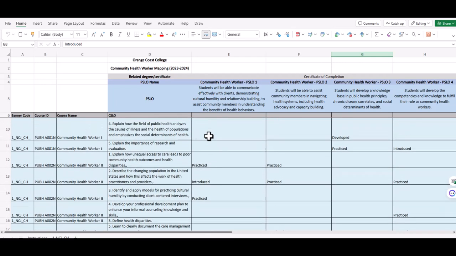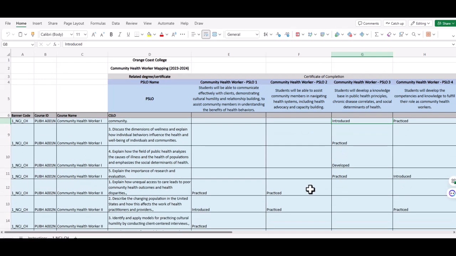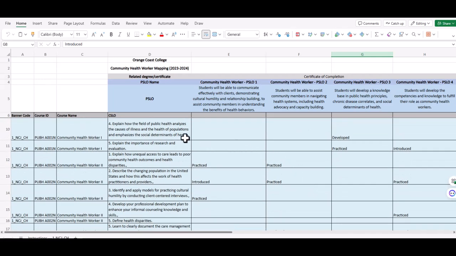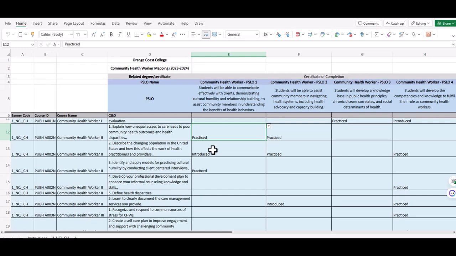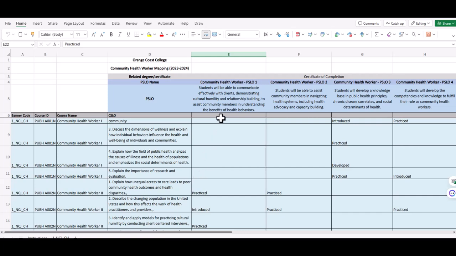And just in general, notice that not all of the CSLOs have to be mapped to a PSLO, but you'll notice that each course has at least one CSLO mapped to at least one PSLO. And you'll also notice the different levels of association, or levels of development, that the CSLO supports the PSLO. And so for PSLO 1, the focus that we identified was practice, and you'll notice that we have practiced, introduced, practiced, and practiced. So we have several CSLOs that support the development of this PSLO, and they come in at the levels of introduced and practiced.